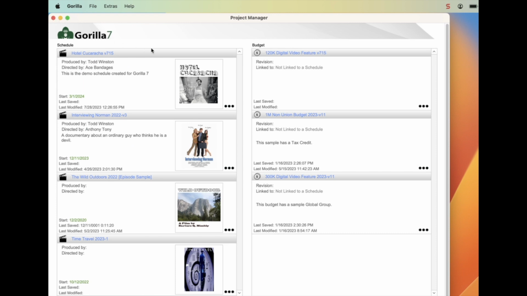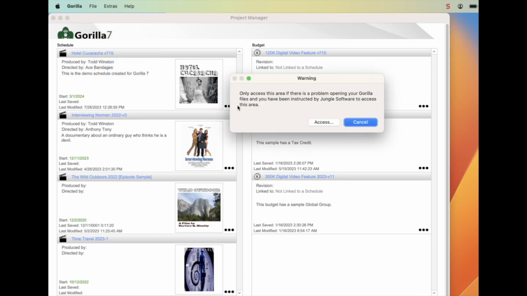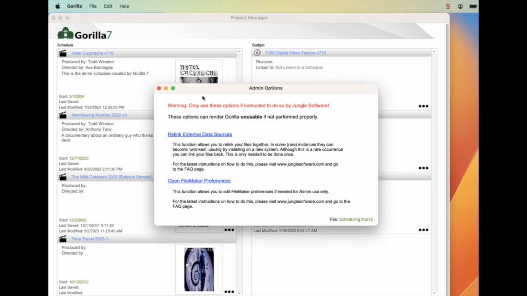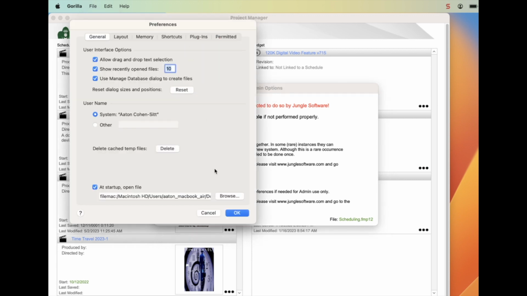From the Extras pull-down menu, select the Admin option. Then select the Access button. Next, from the File menu, select Fix, then open Admin Preferences. Down here, make sure that the Startup checkbox is checked. Then select the Browse button.